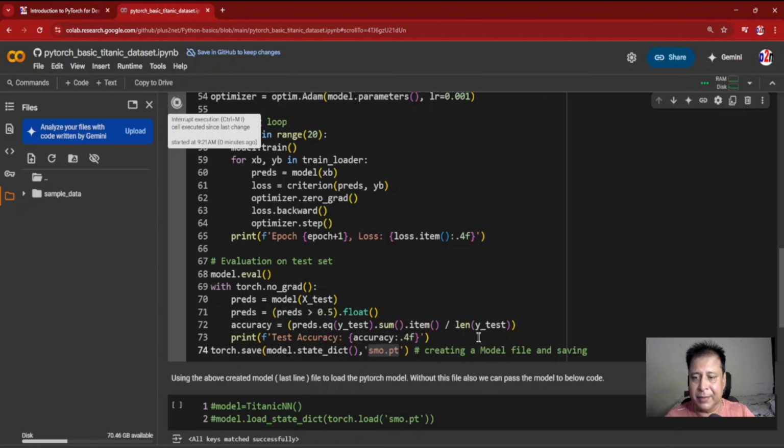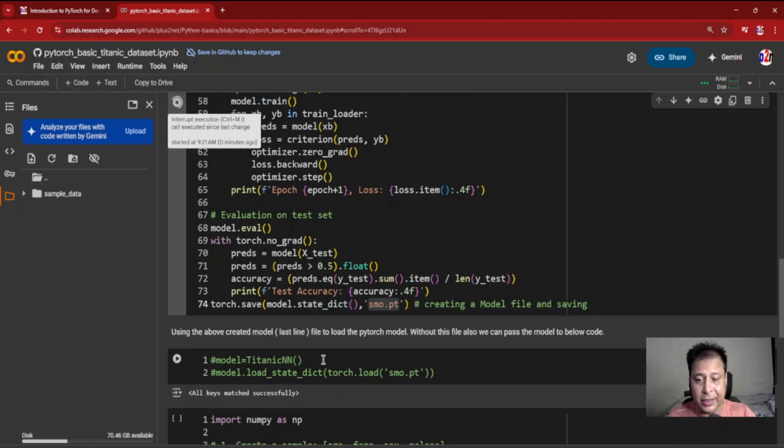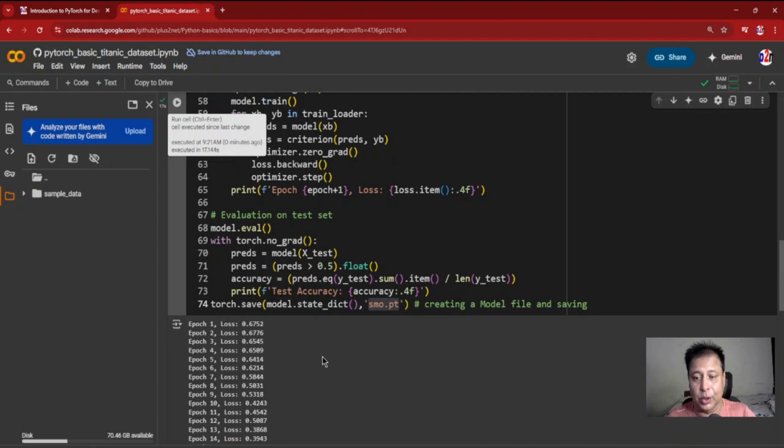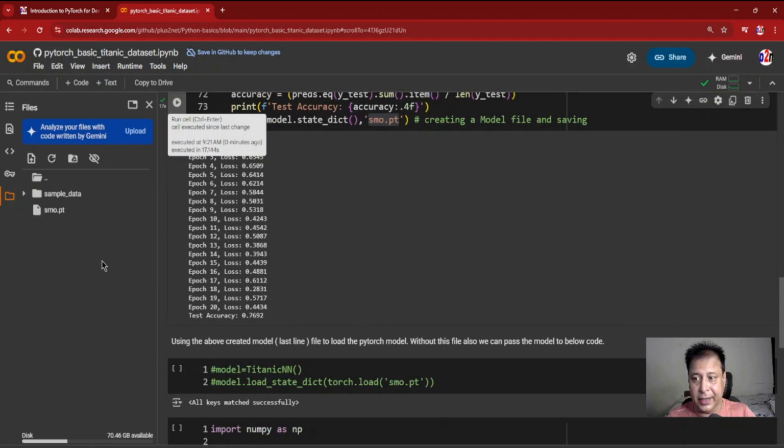So once I am running this, I will get a file of smo.pt here. But it is not necessary that I should always create the file. I can just go down and use it. If I am using that file, I probably have to load the data. Fine, it is created, and you just see smo.pt, whatever I have given. Now this is my model file, or PyTorch file, that I have created so far.